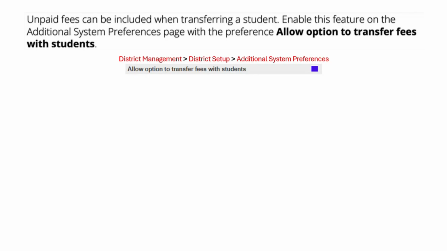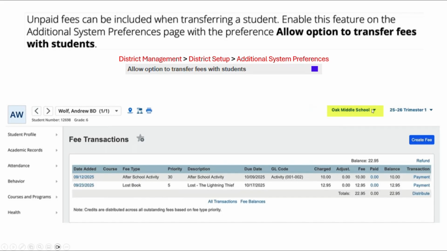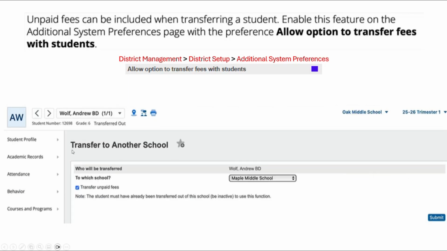So I'm going to take you through Oak Middle School to show you how that works and where you need to do that. As long as you check this allow option to transfer, you will get this information. So here you can see we're in Oak Middle School, and these are the fee transactions for the student that we have. If you transfer this student out to another school, this will appear as long as you've done this part again. So you'll be able to click the transfer unpaid fees and submit.